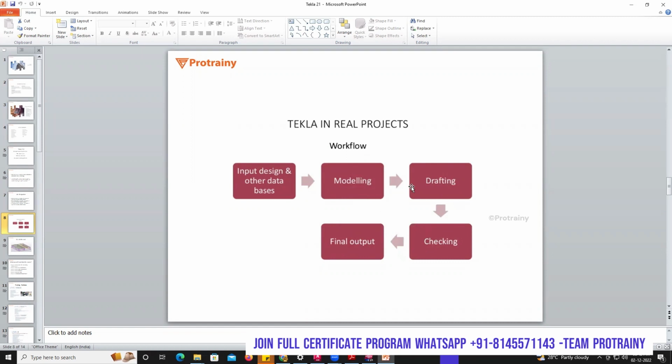And then again, after finishing the drafting, the final output will be returned to the client, the fabricator, or the industry, or as an NC file.